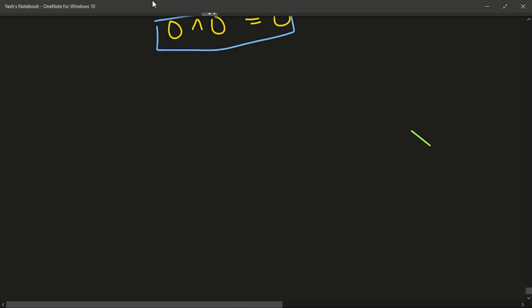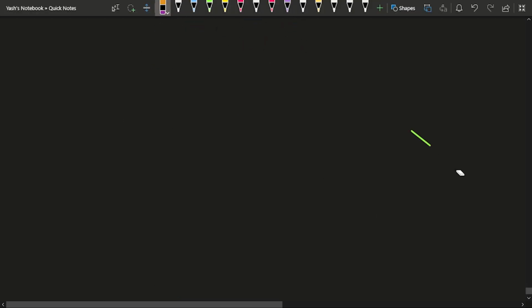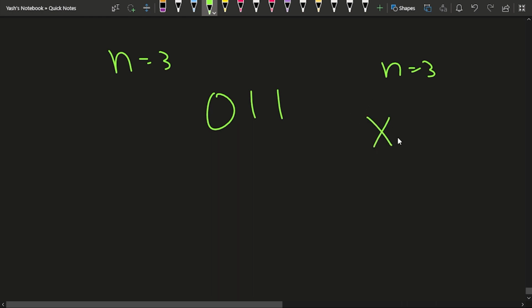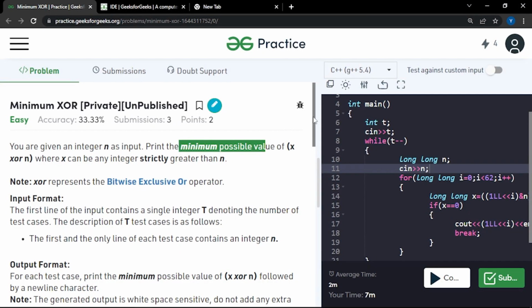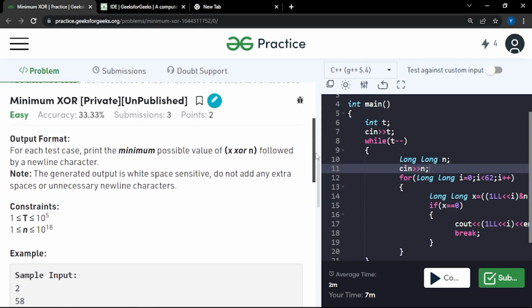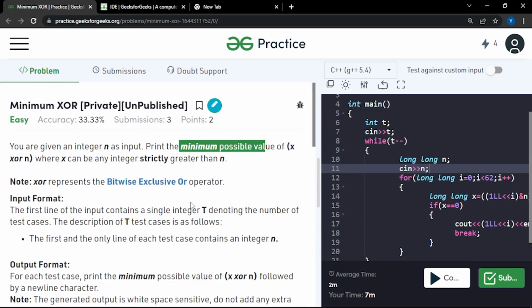Now in this particular question, let's say you give me n as 3. What is the representation of 3? 3's representation is nothing but this, right? Now if I want to choose any x such that x is greater than n, and I need to do x XOR n such that it gives me the minimum value, you'll think that maybe you can apply a brute force approach, but brute force is not possible here. Looking at the constraints, you will easily be able to observe that brute force will not work here.